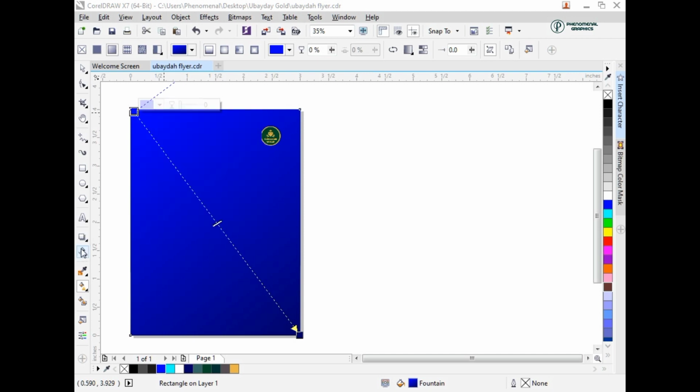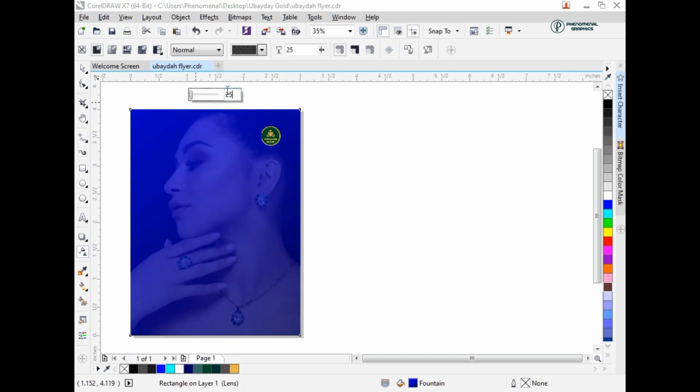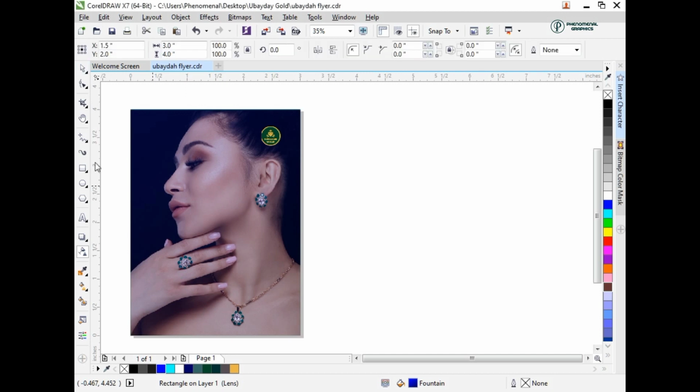So come to my transparency tool. Work on my transparency tool. Click on it, and then I can use 25 on it. Let me try again. 35 should work. Okay, let me find the trick. Okay, this should work. It's okay now.